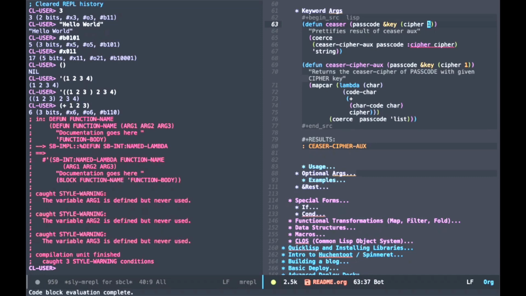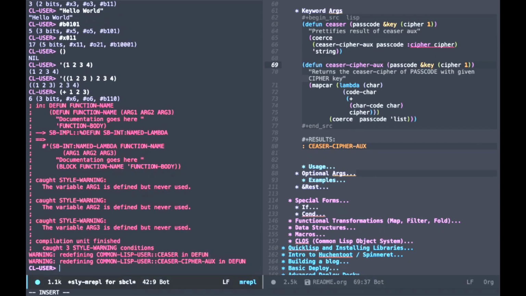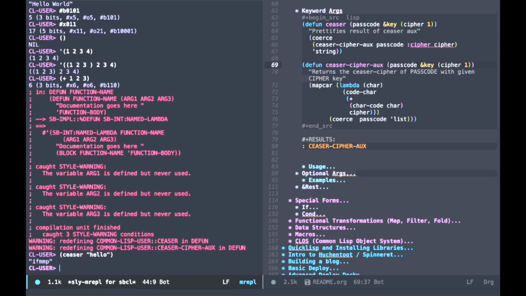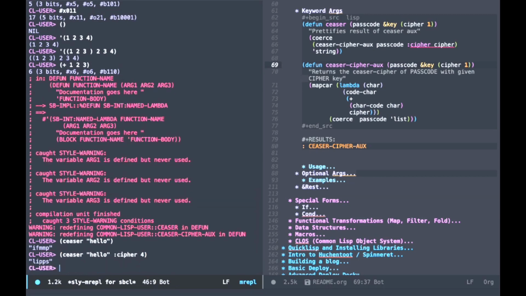So if we compile this, Caesar, and I come over here and use it, we get IFMMP. And that's just what happens if you shift each letter by one character in the cipher. But say we want to define our key to be something else. So our key is called cipher, and we pass it 4. And now it's changing our key by 4. So those are keyword arguments.